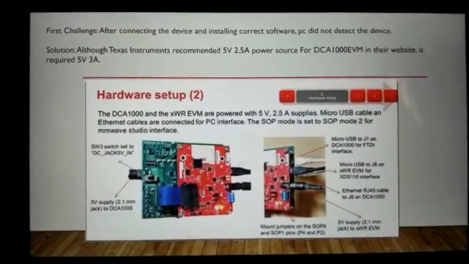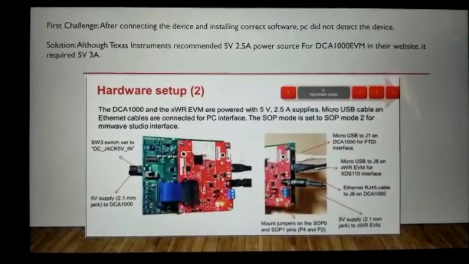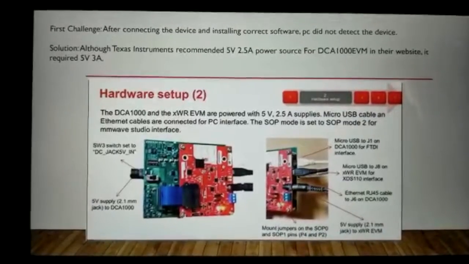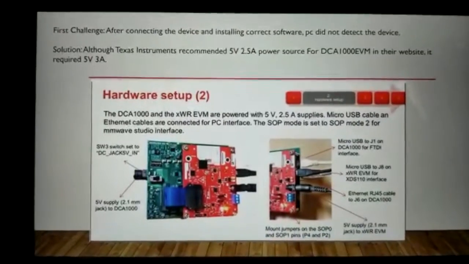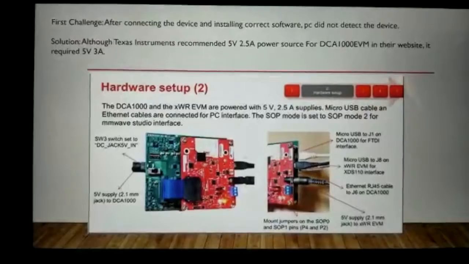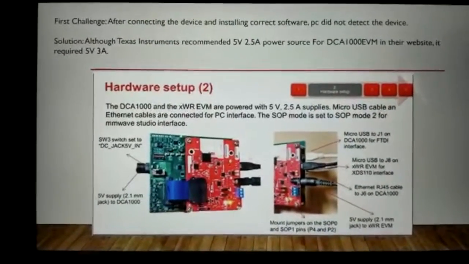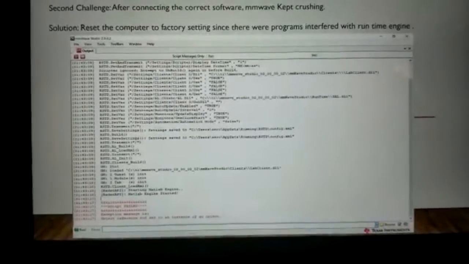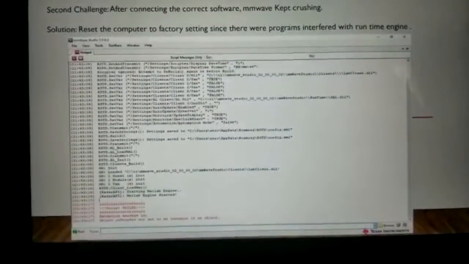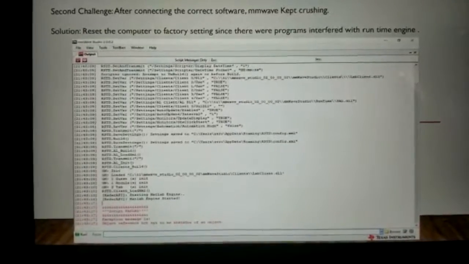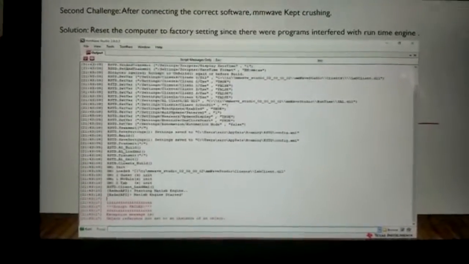So we had a couple of issues with our project. First of all, it was the power source. The TI website said it's 5 volts, 2.5 amperes, but we discovered it is 5 volts, 3 amperes. Until we got the right power supply, the green board, which is the data capturing board, didn't turn on. Second, we had an issue with mmWave. Every time the MATLAB runtime engine works, it keeps crashing, and we had to reset the PC to fix that error.